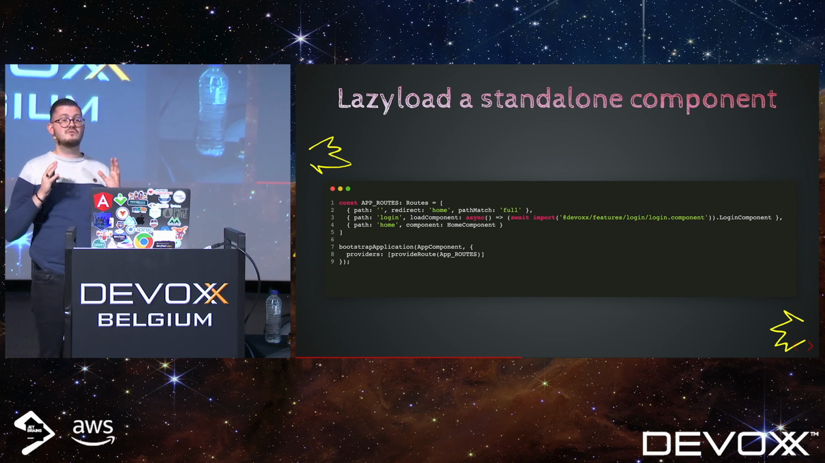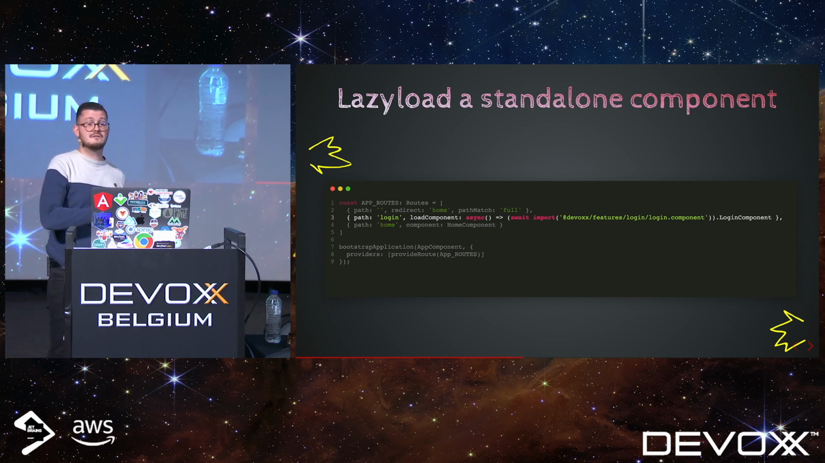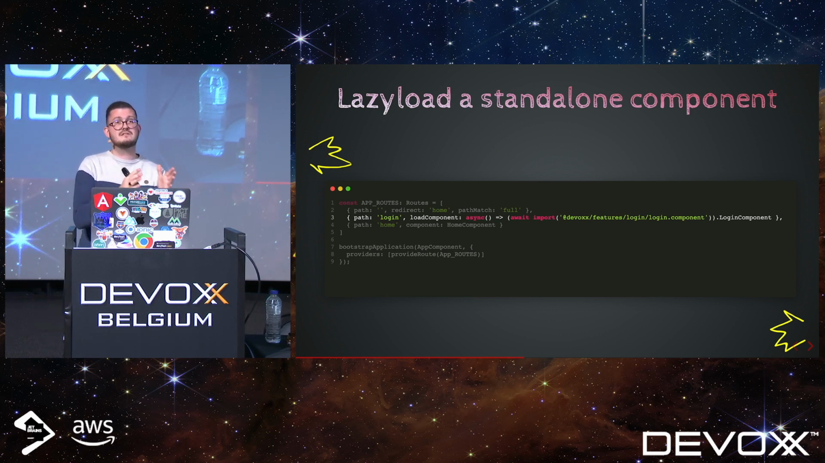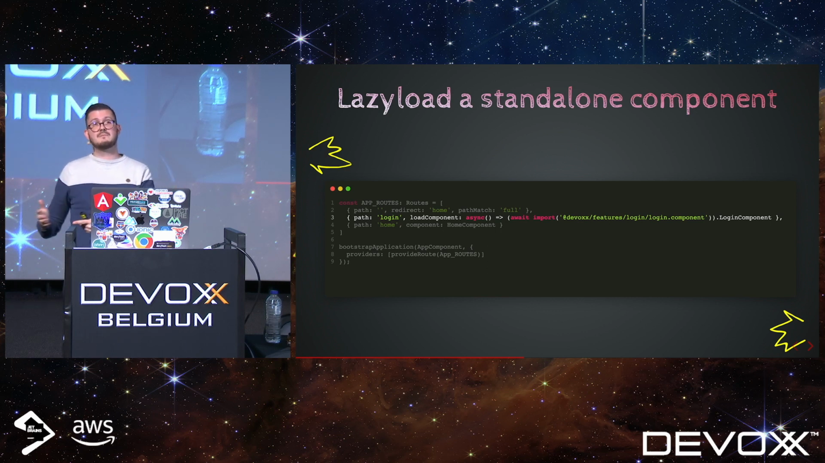To lazy load a standalone component is very easy, because now in a route configuration you have a new property called loadComponent, and like its twin sister loadChildren, loadComponent takes as a value a function, and this function must import your standalone component. In other words, this function must import a type of standalone component, or a promise of a type of standalone component, or an observable of a type of standalone component.